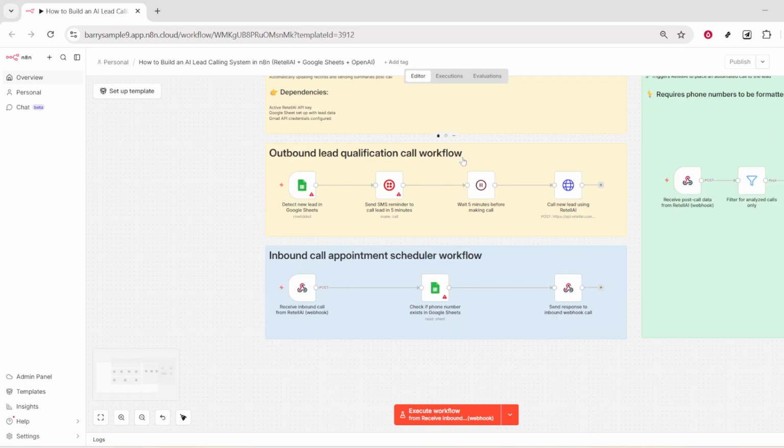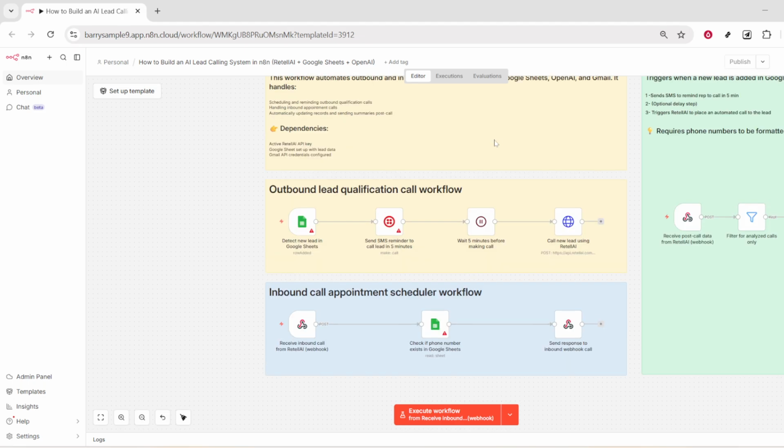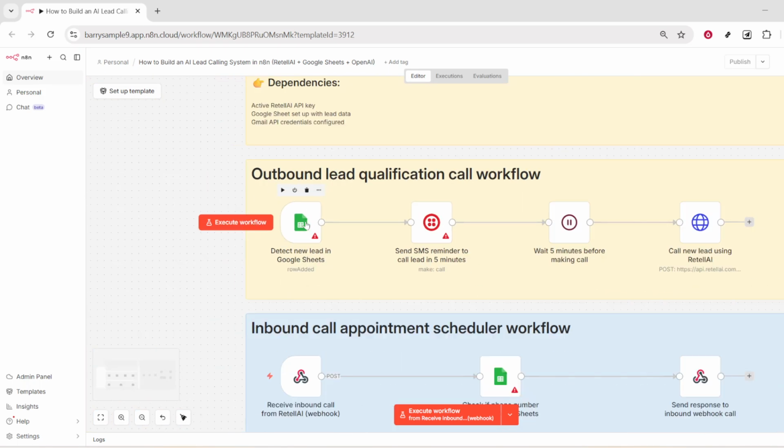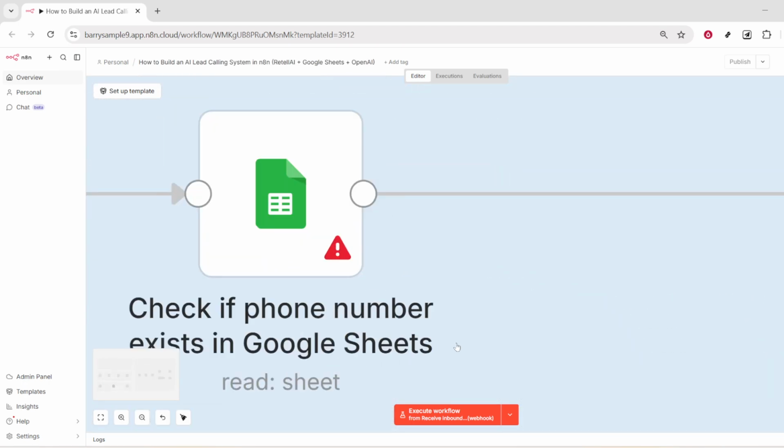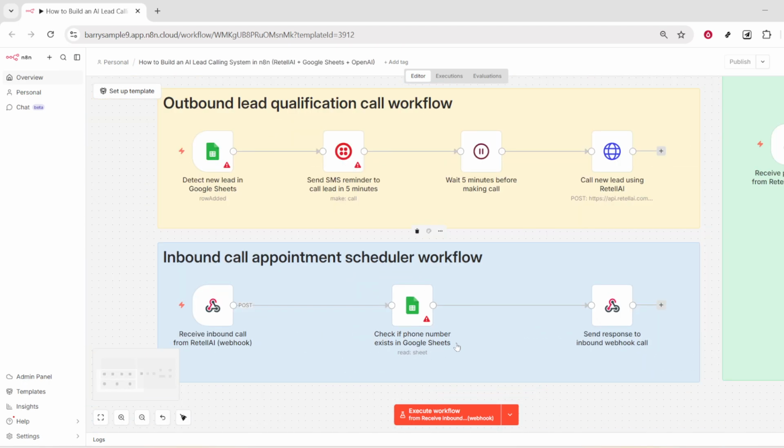Everything starts the moment a new row appears in your Google Sheet. A Google Sheets trigger keeps watch continuously, and when a lead with a name, phone number, and a unique ID is added, it passes those details forward without any manual action. Right away, an SMS is sent via Twilio to prepare the lead for a quick chat.